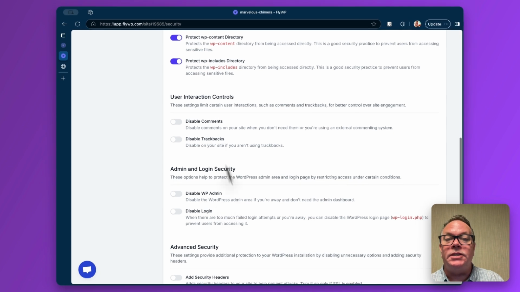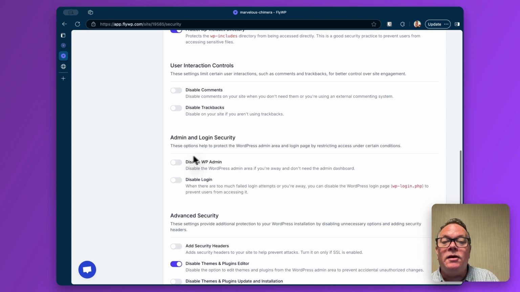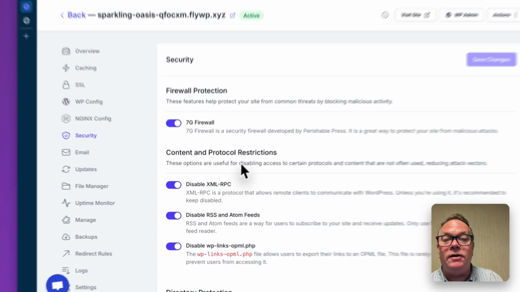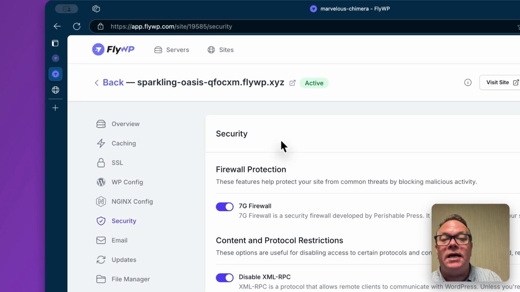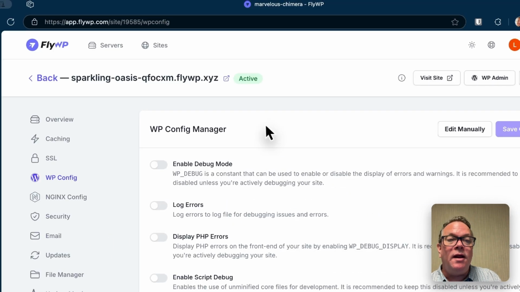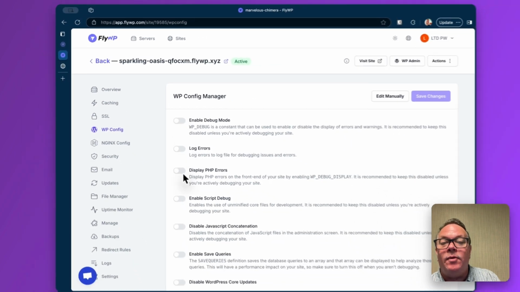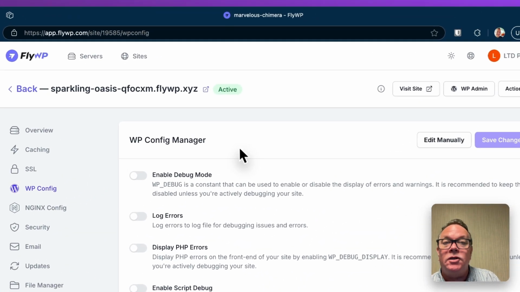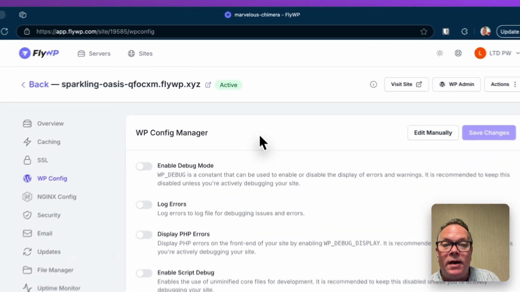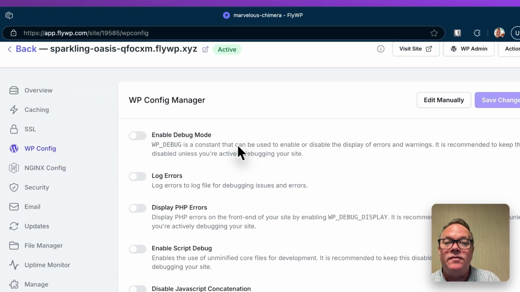And then you have other options here as far as disable comments and trackbacks. You don't need a separate plugin to disable comments, which I really like as well. And you can even lock down the WP admin dashboard and that kind of stuff. So I like the security settings that are built into each and every website, configured individually on the back end of FlyWP. Another thing I really like is you can enable and disable debug mode right from the control panel, which sometimes is pretty hard to do on other competitors. So FlyWP gets massive points for that.